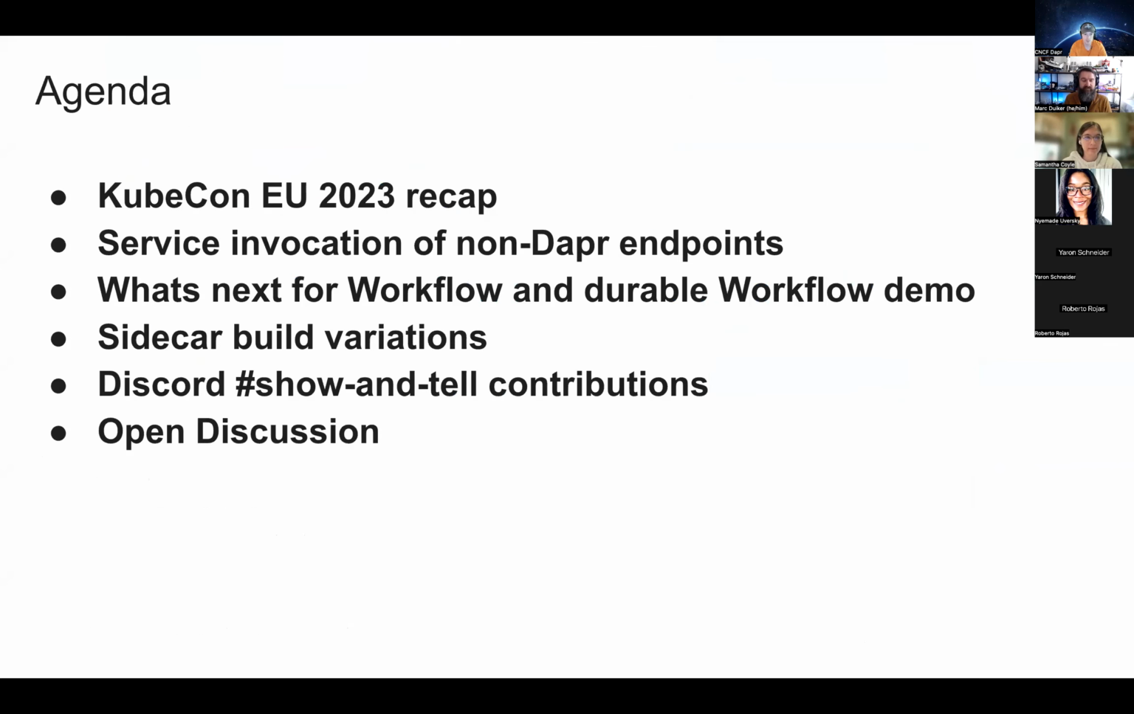So for today, we have some really exciting topics. We have a full agenda, so we're going to get right into it. We're going to start off by passing it over to Mark, who's going to give us an update on KubeCon EU 2023 and Dapr's presence there. And then Sam will walk us through service invocation, a new feature that's coming in 1.11, which is service invocation of calling non-Daprized endpoints. So really exciting to see that.